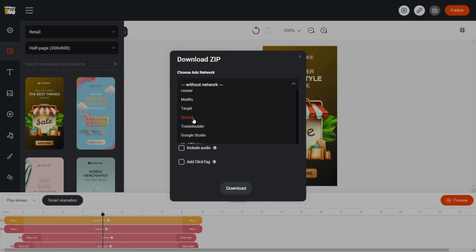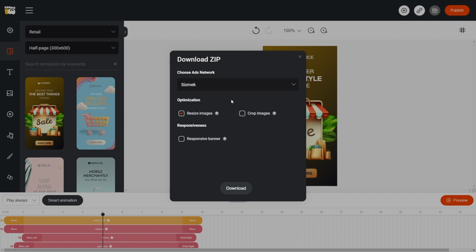In the field with networks, we choose the one we need. In this example, it is Sizmek. Optimization parameters are also available to us. Resize images will adjust the image to fit the banner size. Crop images will crop the image according to the visible part of the workspace.